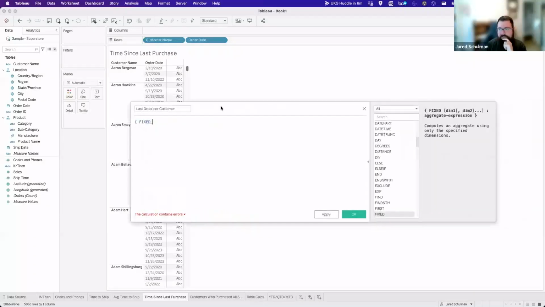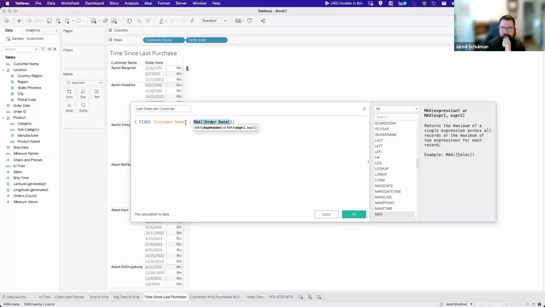The way that fixed detail calculations work is we specify the dimensions for the level of detail that we want to see, and then the aggregated expression. In this case, we've got it all up in the title here. We want to see per customer, what is the last order? And the last order is going to be the maximum order date. So this expression here is exactly what we have up here. We're just looking for the max last order per customer. And that's how every fixed calc you ever write is going to be.